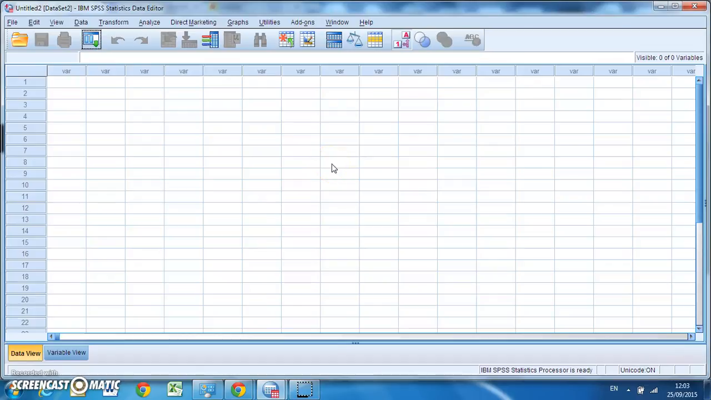Okay, so we're going to just look at how you enter data into SPSS. This is fairly straightforward, and I think probably most of you have done this before, probably familiar with it, but it's just worthwhile going through some of the little pointers because there are a few complexities. Well, you'll see what I mean, hopefully.